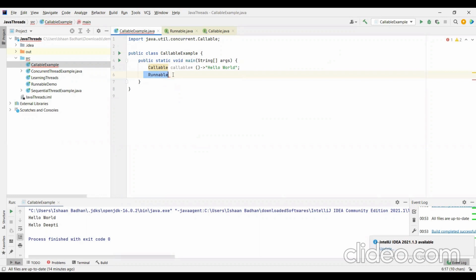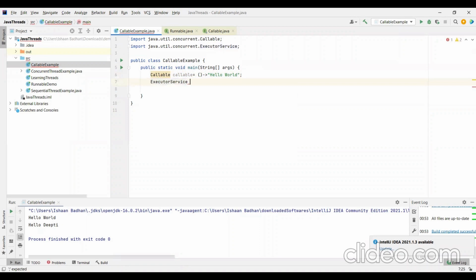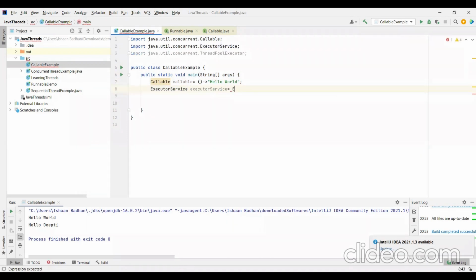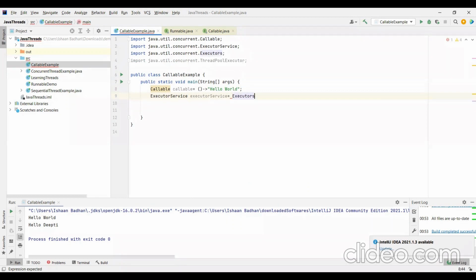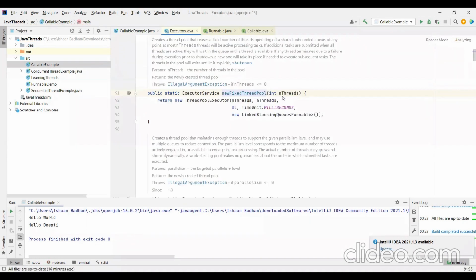Okay, so I provided the implementation of that call method, and this is now my instance. The next thing is to execute it through the executor service. So I am creating an instance of ExecutorService and creating a thread pool of two threads, one for the main thread and one for this thread. You can see the implementation.